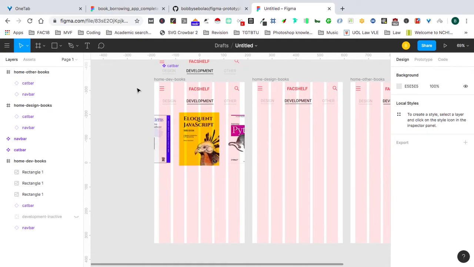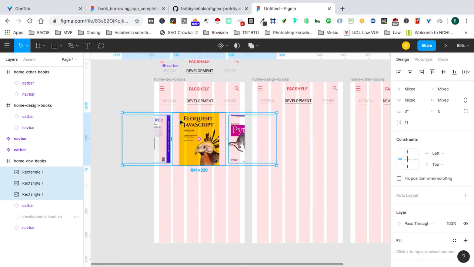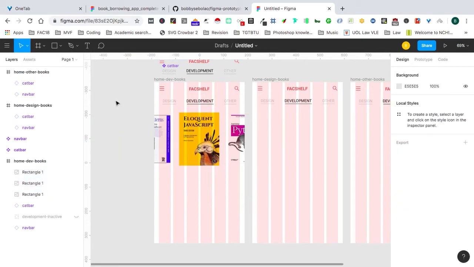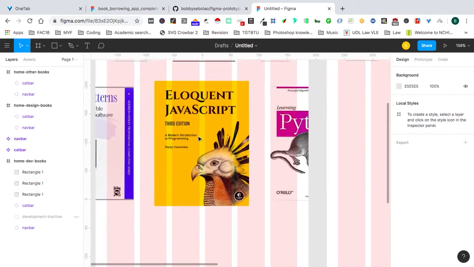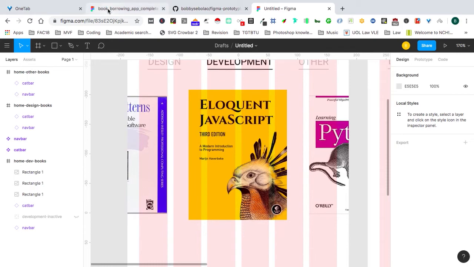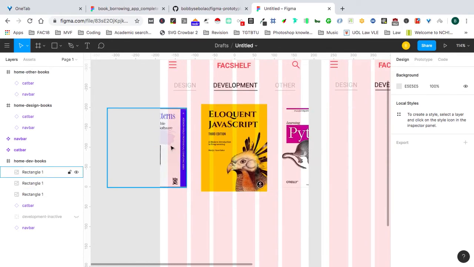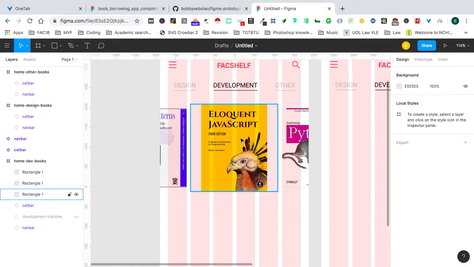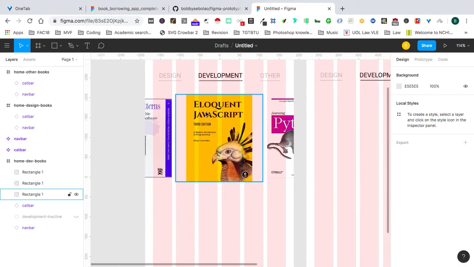So again, we could turn this into a component now and then copy it onto our other frames, but we're going to use a similar technique to actually show or hide different book covers depending on which frame we're using it in. So we're going to put all of the book covers for the other categories into these elements, and then when we copy them across, we're just going to hide or show the ones that we need to.